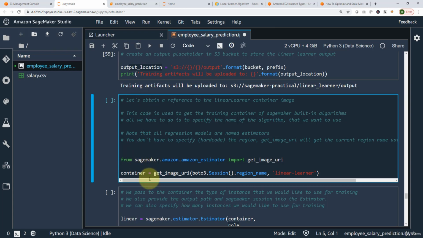So the code that we have here is primarily used to get the training container of the SageMaker built-in algorithm, which is specifically my linear learner. All we need to do is simply specify the name of the algorithm, and that will take care of everything for us. Okay? So we're going to say from sagemaker.amazon.amazon_estimator. And please note that all regression models in SageMaker we call estimators, and that's where the name estimator comes into play. And then we're going to import get_image_uri.